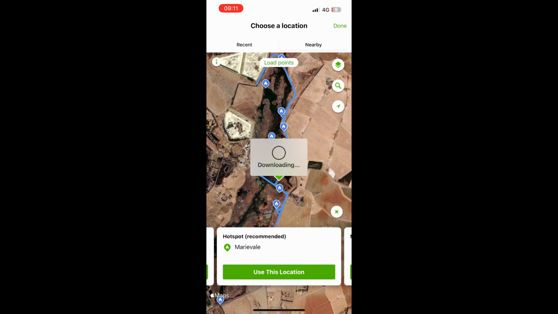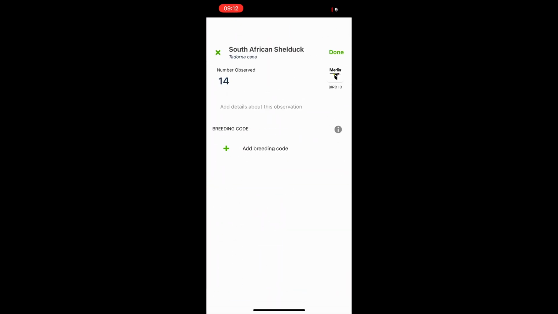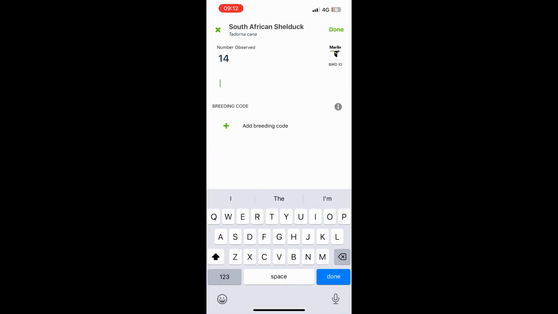Select the hotspot, and eBird will then download the list and compare your list to that specific list. Once downloaded, if you have any rare species, eBird will want you to give a comment on that specific species before you can actually upload your list.